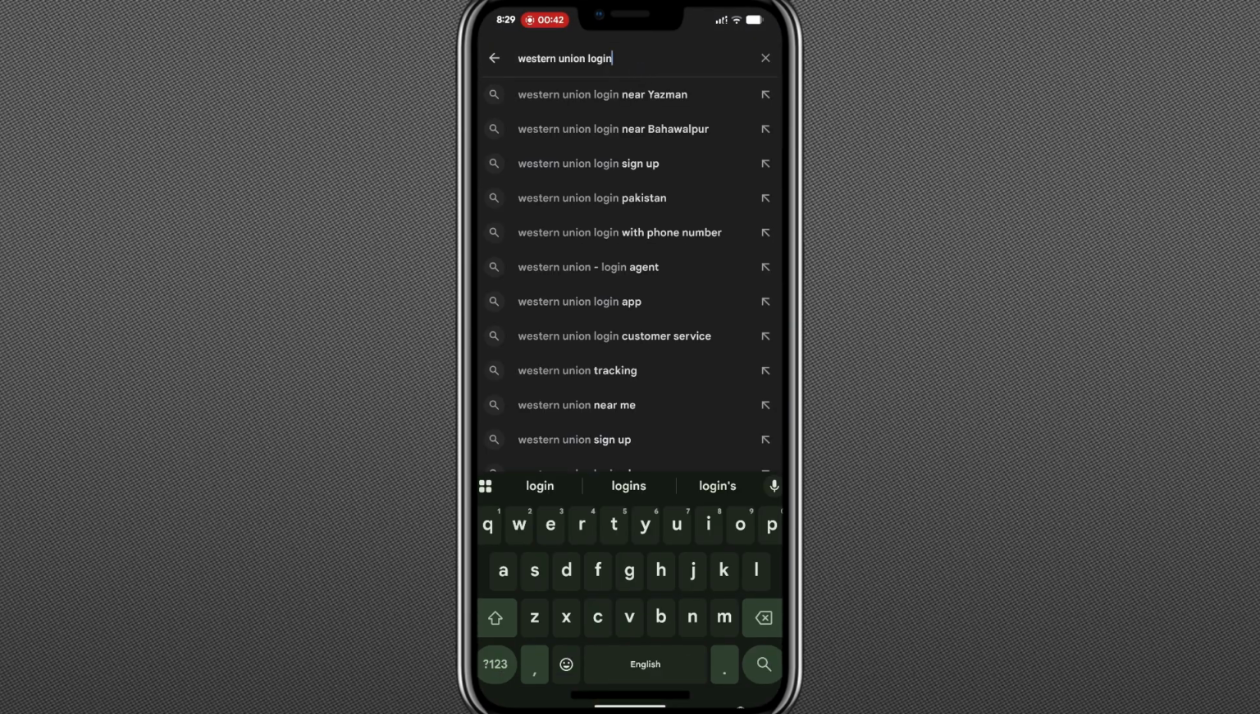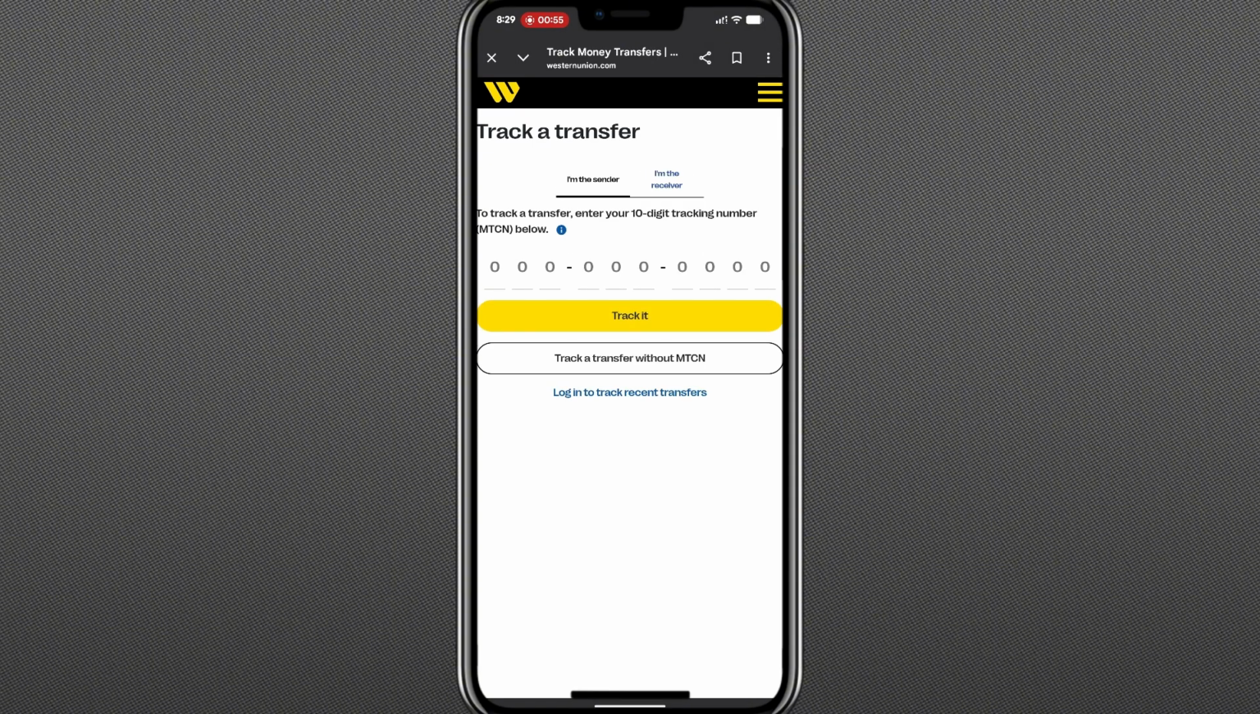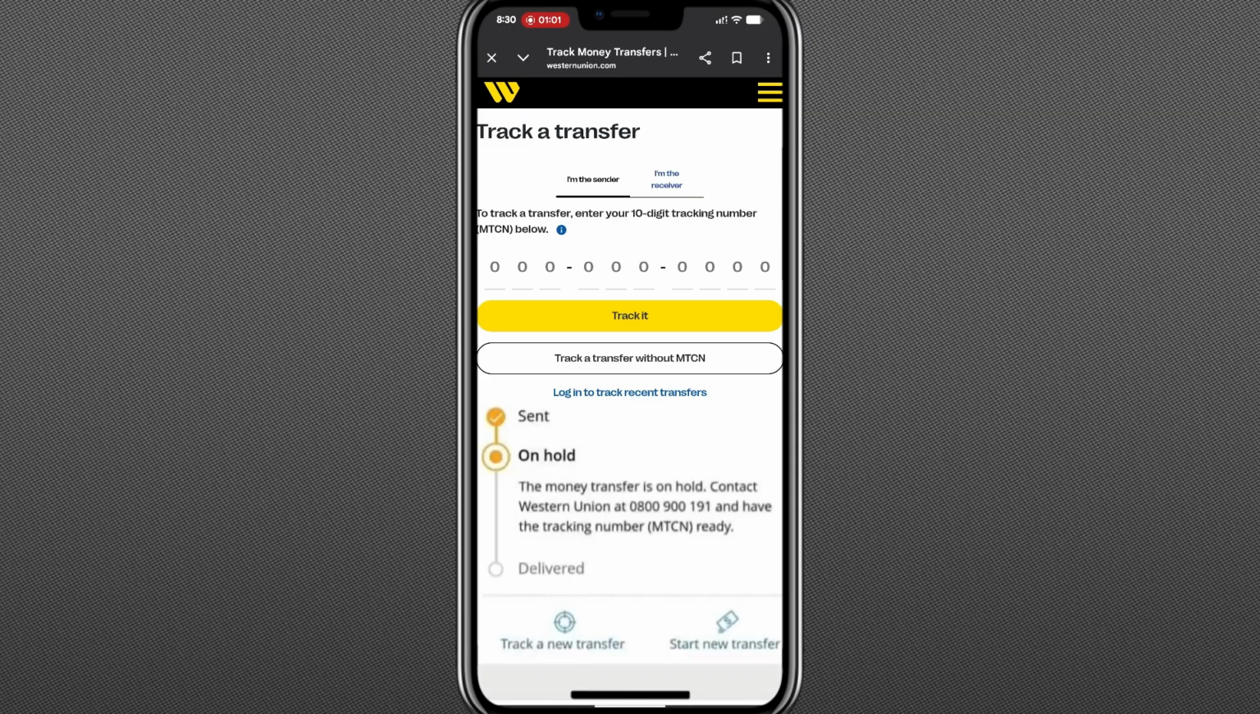Next, open an internet browser, such as Google Chrome, and search for the Western Union Transfer Tracking page. On that page, enter the MTCN number in the tracking field and submit it. After submitting the number, the system will display the status of your transfer, which in this situation will likely show that the transaction is on hold.